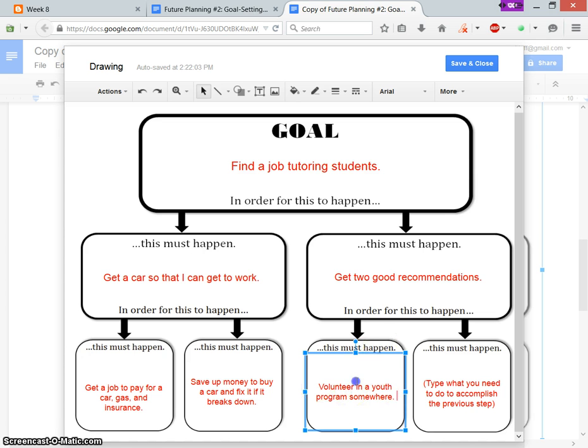Okay, so one thing I might do, I might volunteer in a youth program. It shows that I like to work with kids, and then maybe whoever runs the program can write me a good recommendation. Something else maybe I'll do is get to know at least one of my professors so that they can write me a good recommendation.